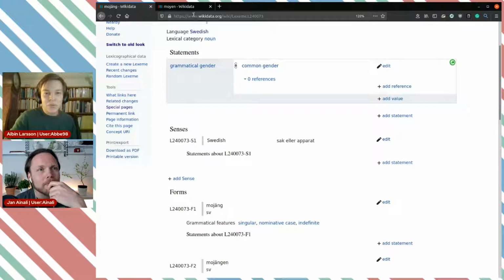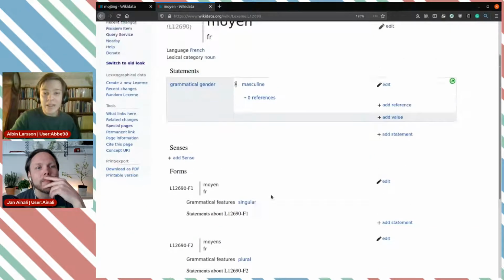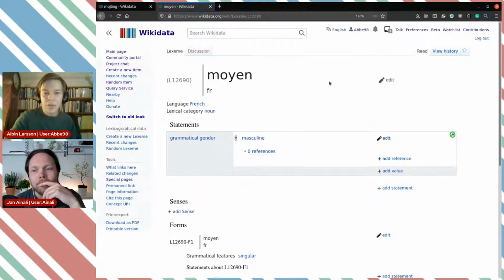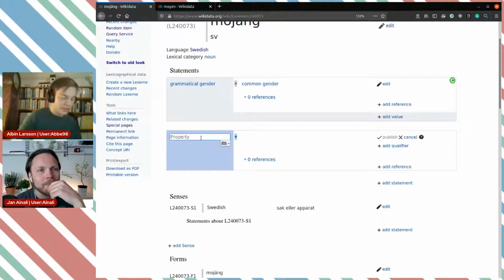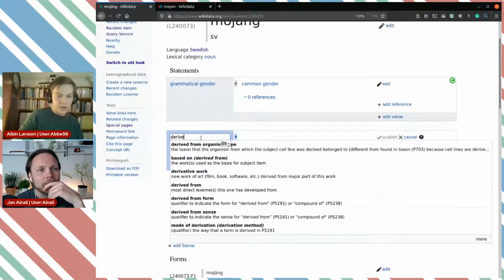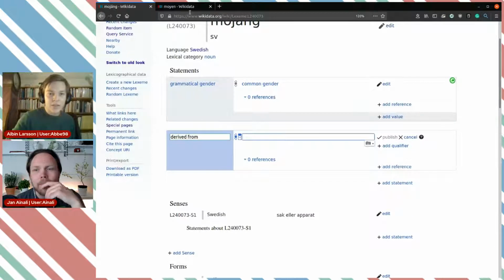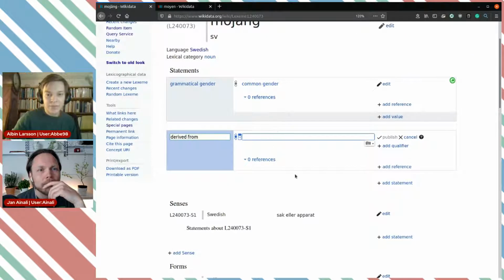And now we're gonna see. So it's derived from a French word here, which do not have a sense. So I'm guessing it's the one. I think it's used for at least two things in French. But the lexeme is at least derived from this lexeme. So I can actually add this on this level here by saying derived from, and it should be this one. So most directly seems this one has developed from. So I should be able to copy the L number here and just add it there.